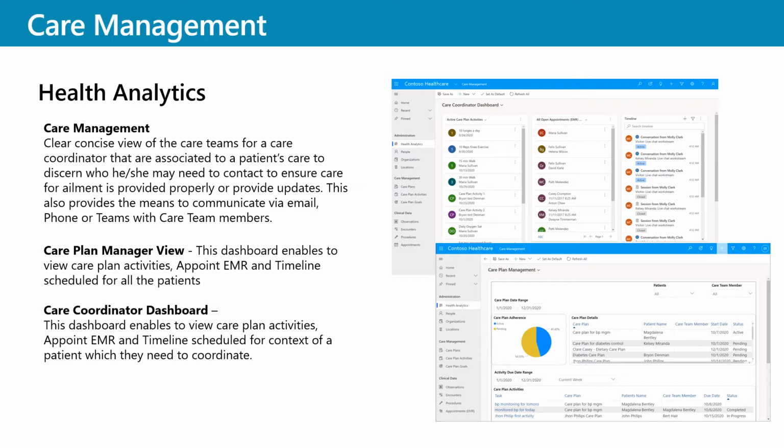The care plan management view also gives an overview of all the care plan activities, appointments, and timelines for patients. These are filterable by patient or care team members and also date range to allow easier navigation.